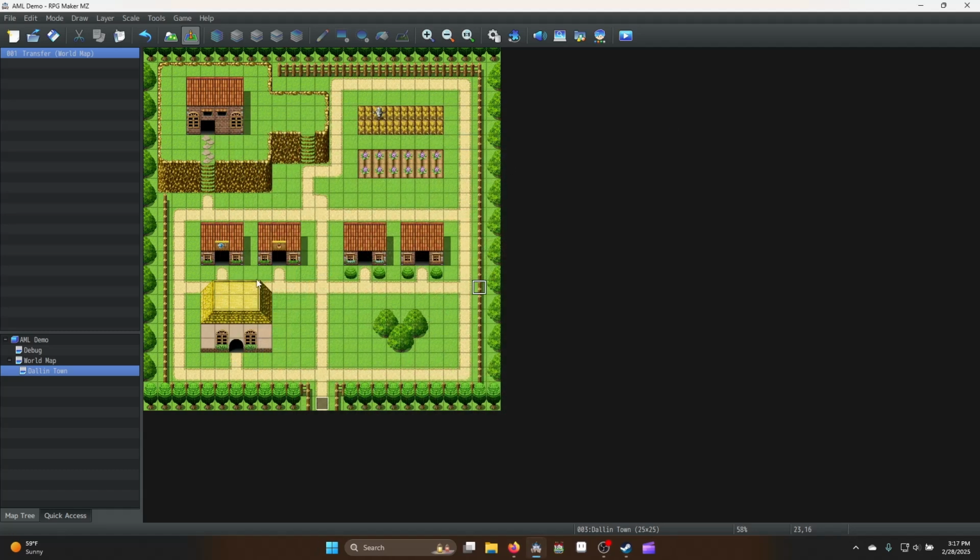All right, so that is it for mapping exterior spaces and world maps. Next, we'll do some mapping of interiors. I'm going to take a short break, and I will see you all soon.